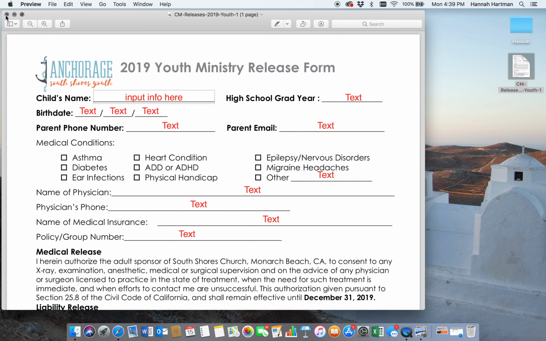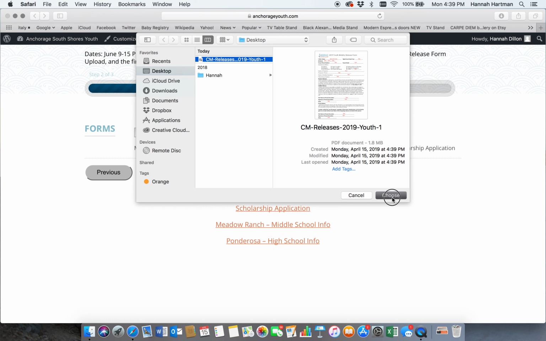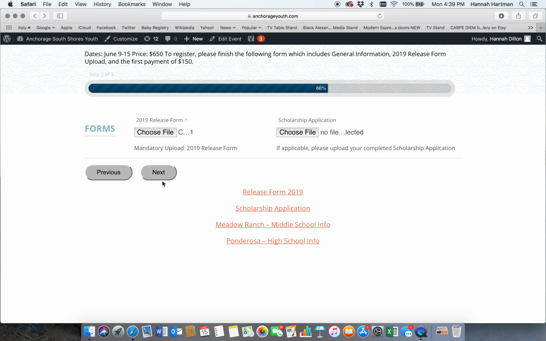And now you go back to that browser window you had open. And here you're going to go and find that file you just edited by clicking on Choose File, find the PDF of the release form, click Choose, and then hit Next. That will come across the internet to us and leave you to finish your last step, which is the money. The money makes this happen.